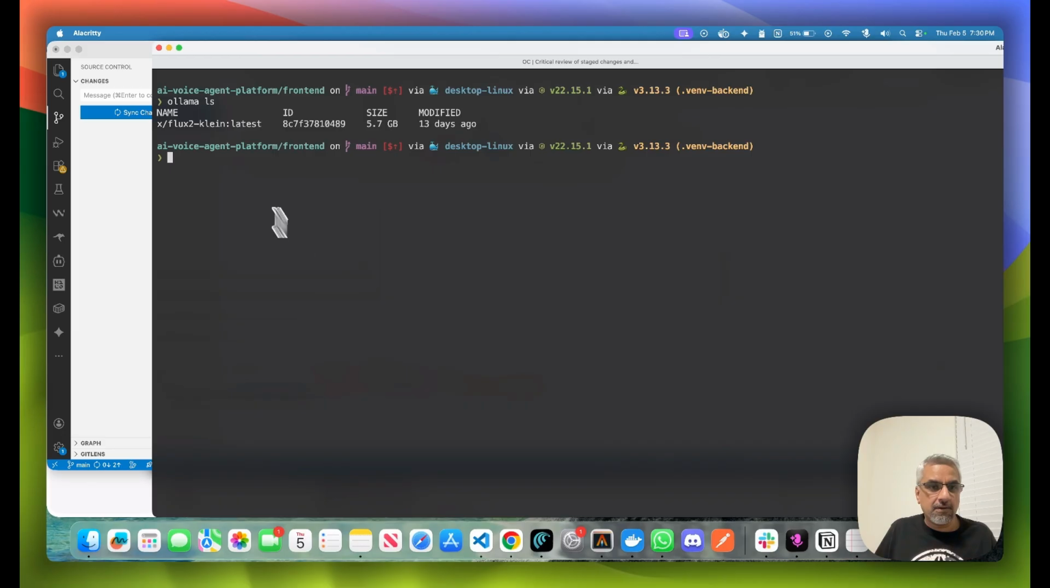I have this model in Ollama, which is Flux2-Klein, and this is a small model, just 5.7 GB, and it's a great model for image generation locally using Ollama. You don't need any ComfyUI setup or anything. Light model, but really great for image generation, and once you have the images, you can maybe create some videos using those images also. Let me quickly show you how it works.